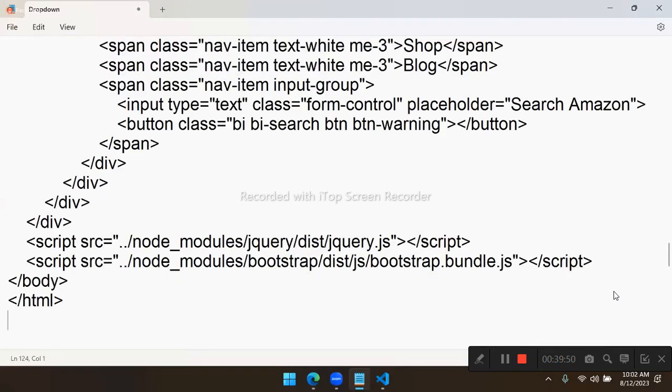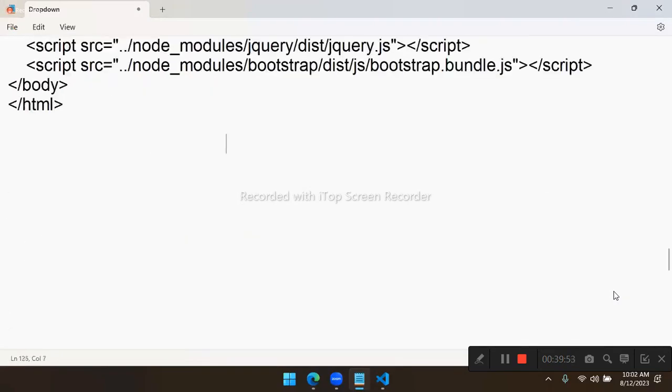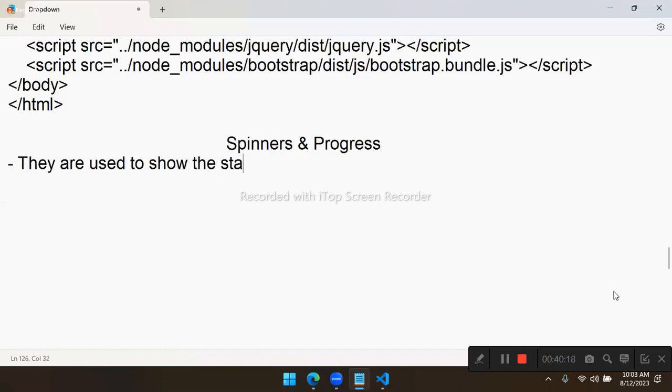Okay. Now, another in the Bootstrap components, you have spinners and progress. We have spinners and progress. These are simple things. You need these on regular occasions in further programming. Actually, they are used to show the status of a task performed in a page. To show the status of any task performed in a page, we use these spinners.